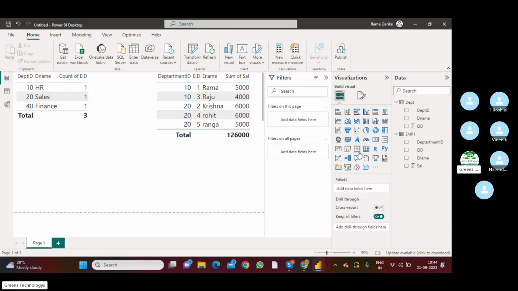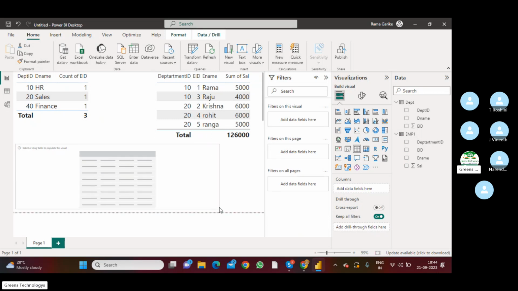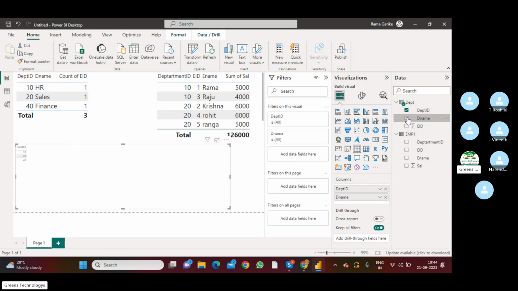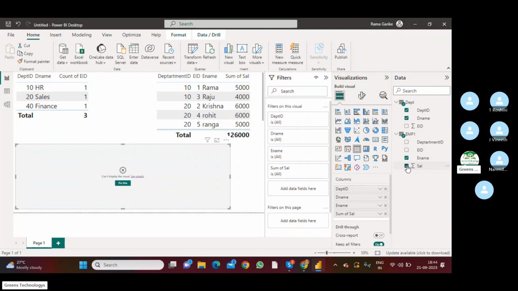Now I'm going to take another visualization. I'm taking a few columns from the first table and a few columns from the second table. Unable to display, right? I'm taking a few columns from the first table and a few columns from the second table to display in a single visualization. Are you able to? No.